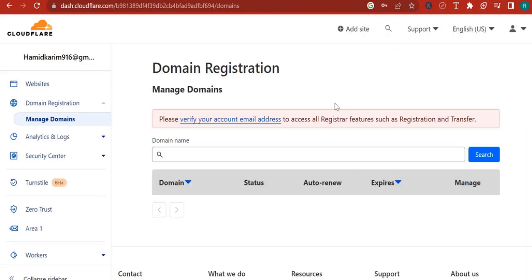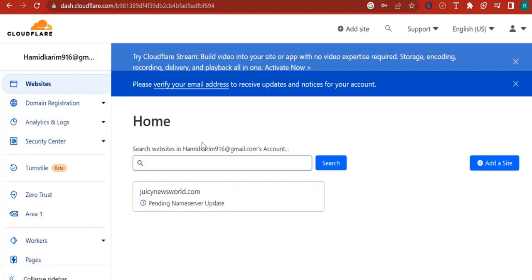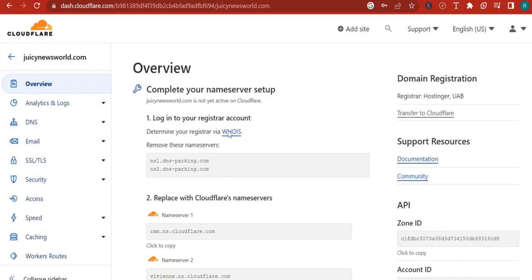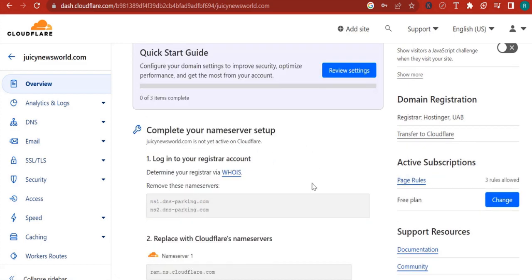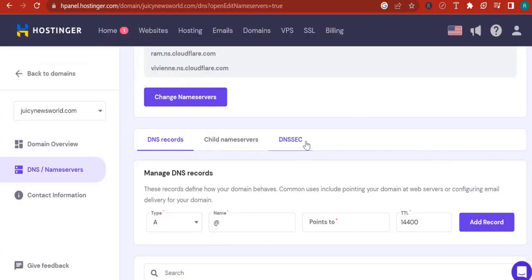Now, once we've added our name servers, let's go back to Cloudflare. Click on websites. And you can see the websites that are now connected to Cloudflare. This is one of them. Let's click on this. It says pending name server update. Now, we just went ahead and added these name servers. Let's make sure that they are the same ones.